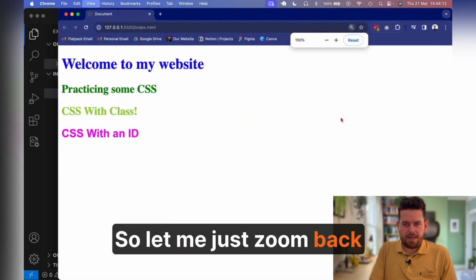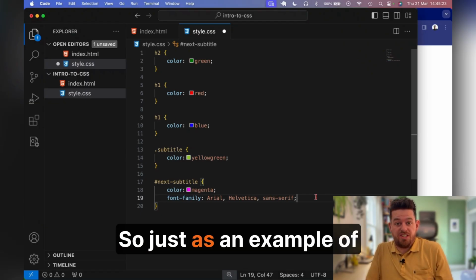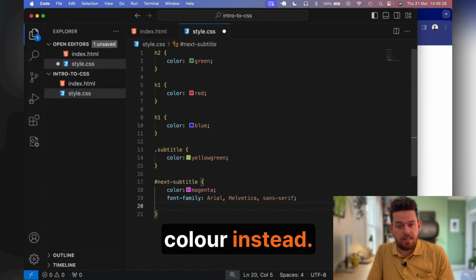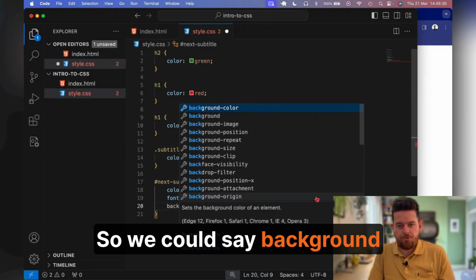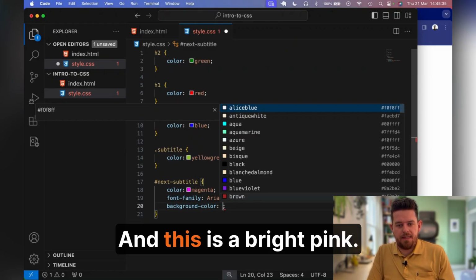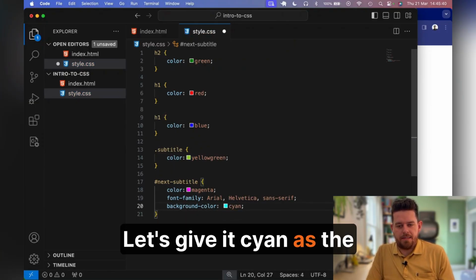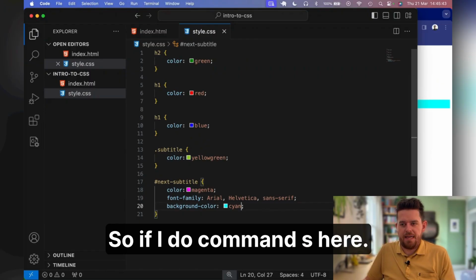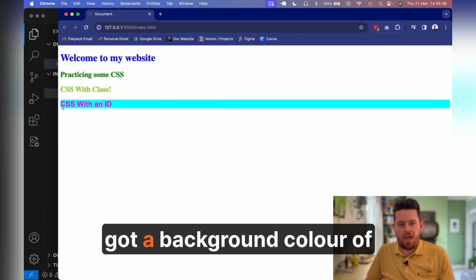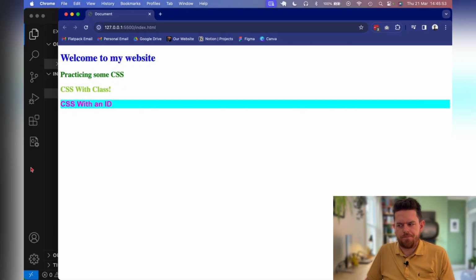So let me just zoom back out here to 100%. So just as an example of something else that you could do, we could give it a background color instead. So we could say background color, and again, I'm going to use the autocomplete here. And this is a bright pink. Let's give it cyan as the background color. So if I do Command S here, fantastic. You'll see that this element has got a background color of bright sky blue or cyan.